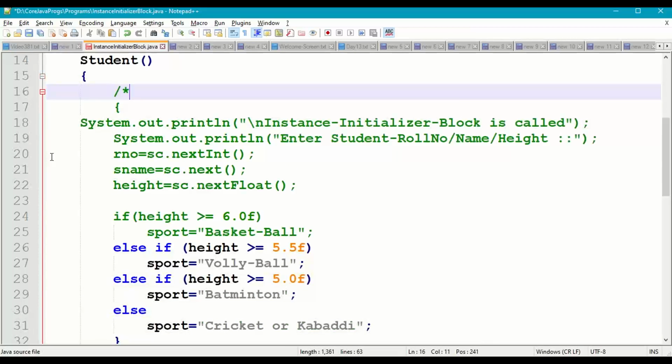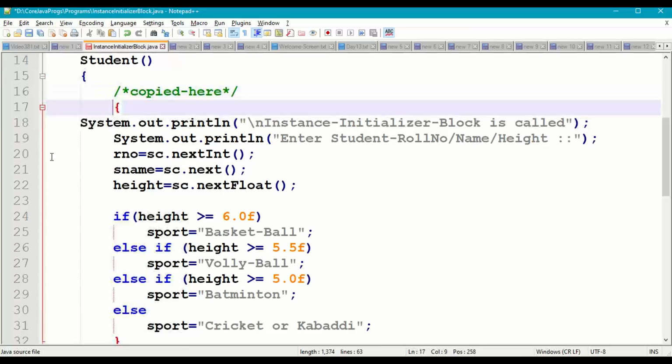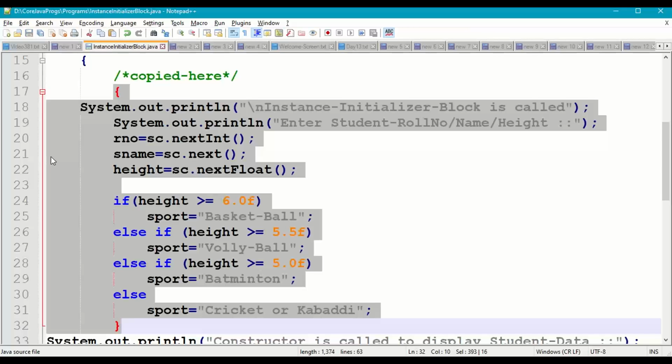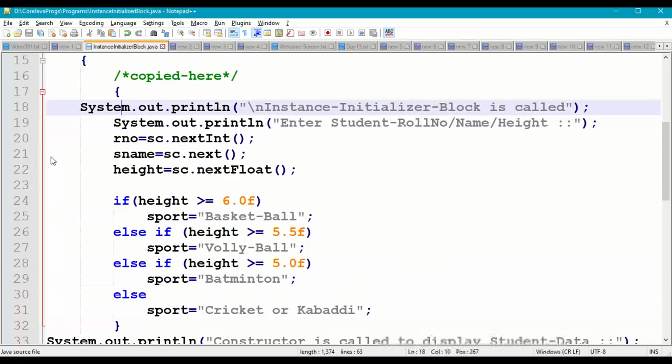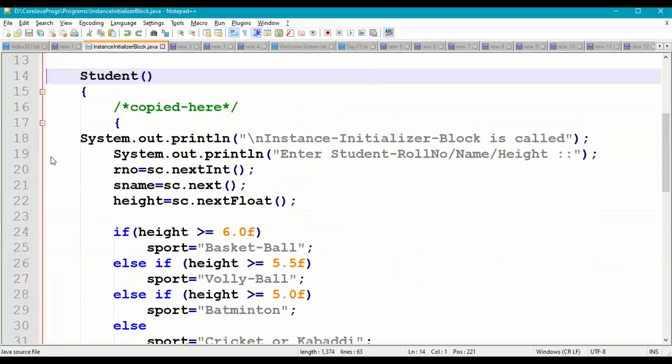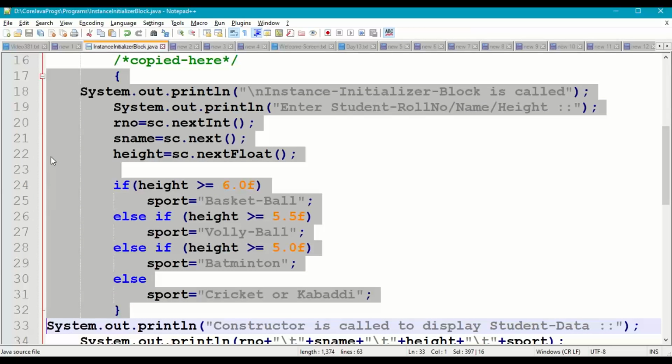So whenever we compile the program, this instance initializer block is the first statement which is copied inside the constructor, and that is the reason why we can see instance initializer block is executed first and then followed by constructor. But actually constructor is only called first and inside that instance initializer block is copied for every object of a class.